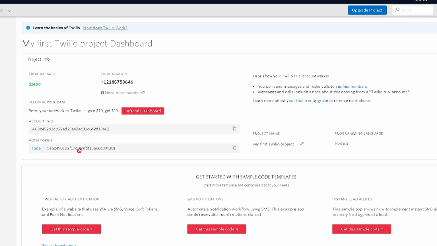All right, so couple things, like I said, make sure you have your account ID and your auth token. Once you have that, you can copy it, save it somewhere. You can always come back here and actually access it. Okay, so we have our Twilio account set up.